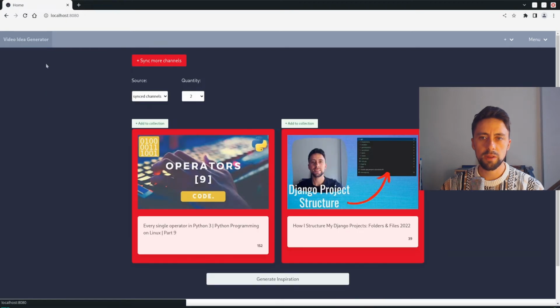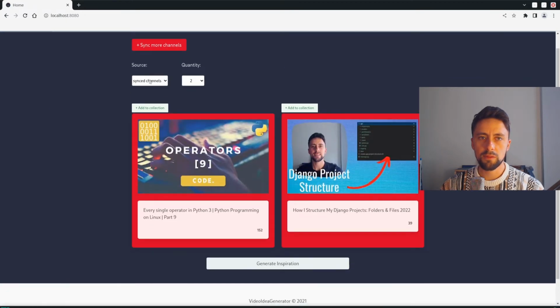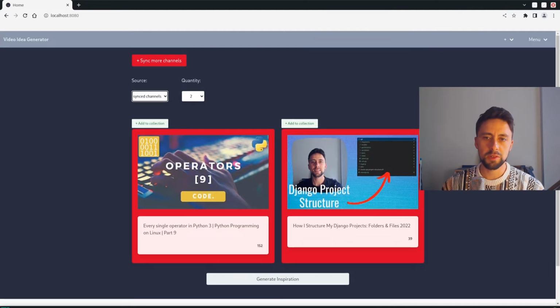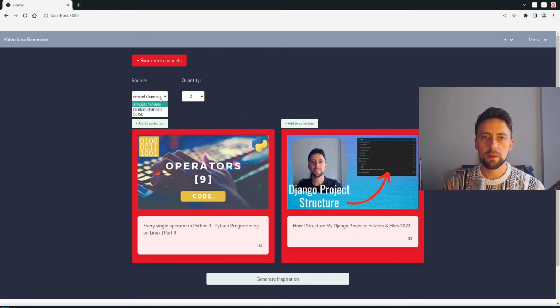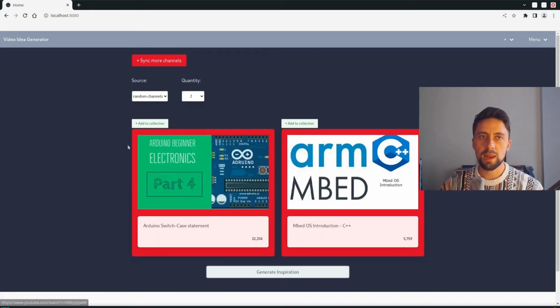So if we went to our video generator now, by default we're showing two videos from our sync channels. Now sync channels are basically channels associated with your user. Let's say that there were multiple users, then if you did random channels, it would just be anything in the database, if you will.